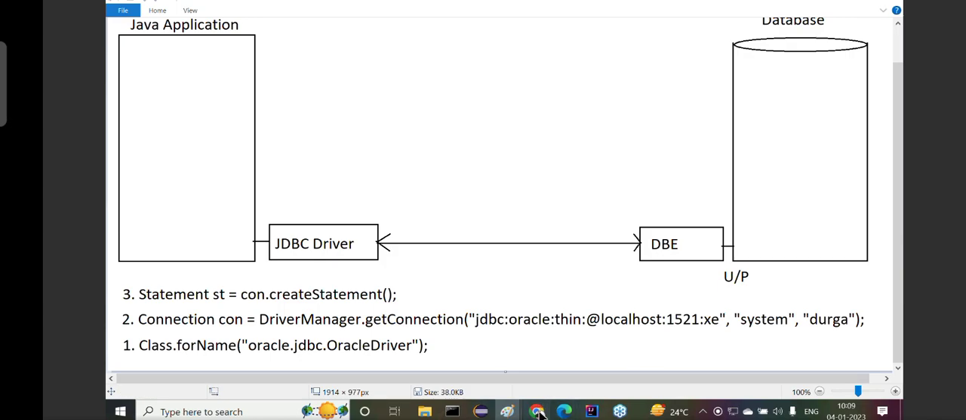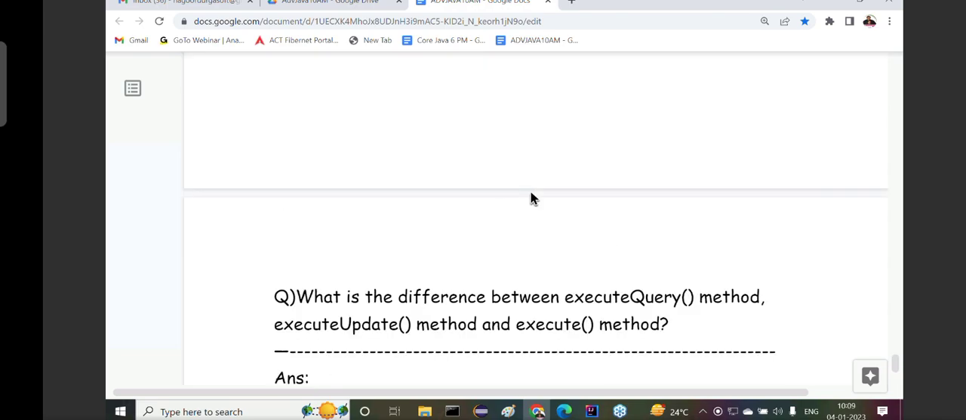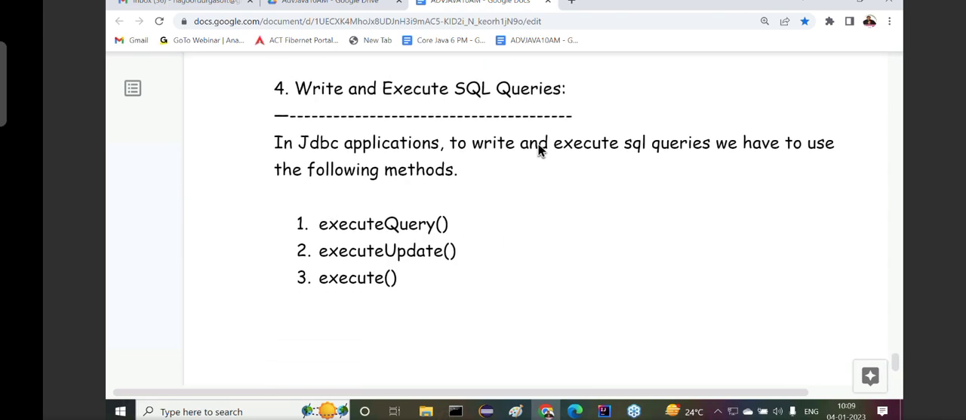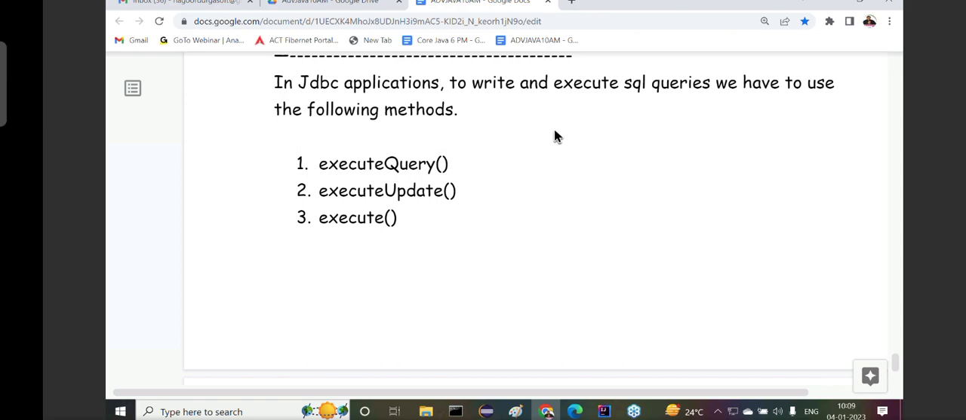Then after completion of this, the next one is write and execute SQL queries. In JDBC applications, to write and execute SQL queries, we have to use the following methods. What are the various methods we have used? Execute query method, execute update method, then what next one? The execute method. Everybody understand this?